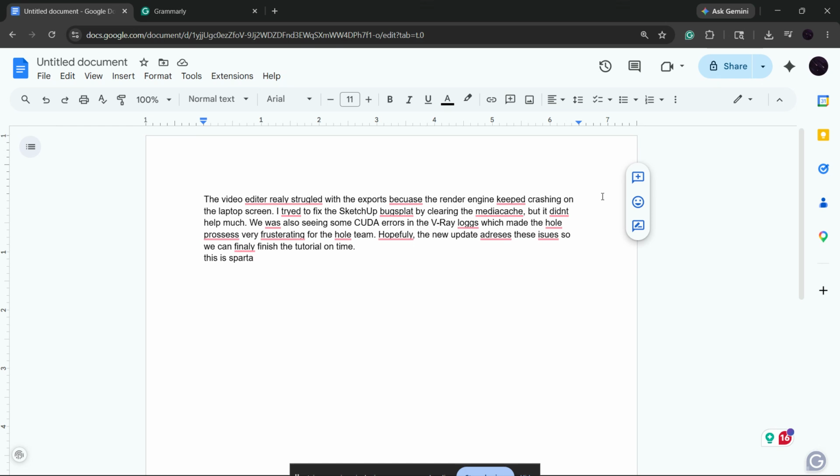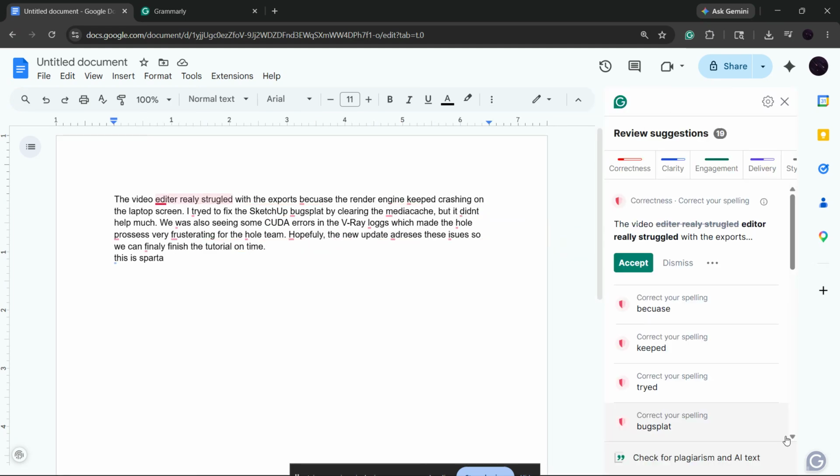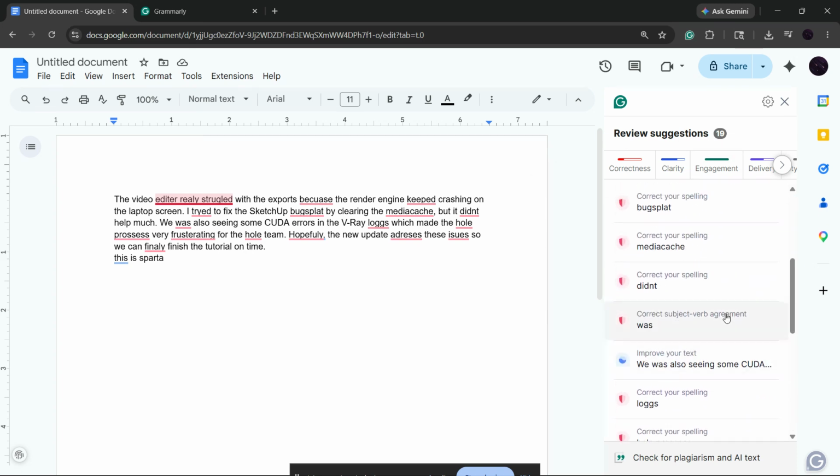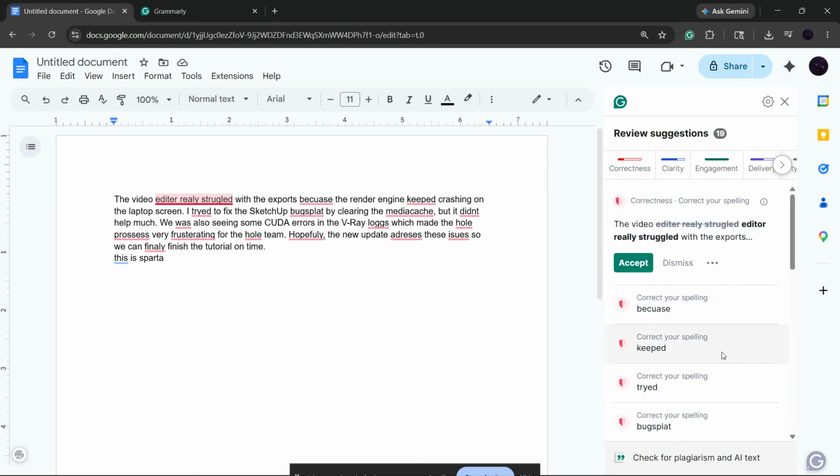First, open the document you want to edit. You can do this in Google Docs, Microsoft Word, or directly inside the Grammarly editor. Once your document is open, look for the floating Grammarly icon. This is usually sitting on the side of your screen, and when you click it, Grammarly will open the suggestions sidebar on the right. That sidebar is where all of your writing suggestions live, including grammar fixes, spelling corrections, clarity improvements, and style recommendations.